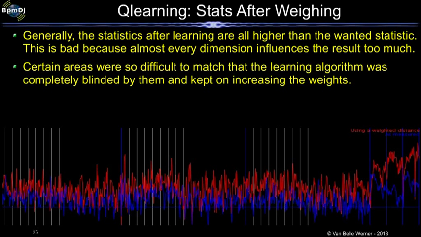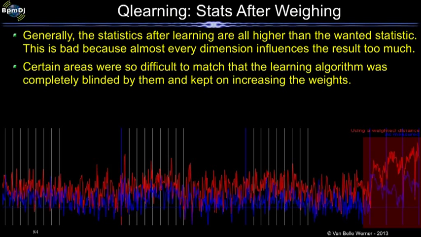The resulting statistic shows how the computer metric, the red line, tries to follow the human metric, the blue line. It is, however, in general above the blue line. The Q-learning algorithm could not bring certain correlations down to their wanted level. This was especially apparent in certain areas.